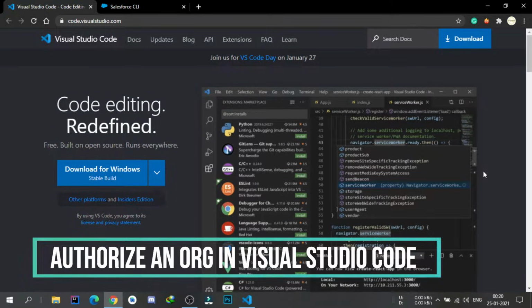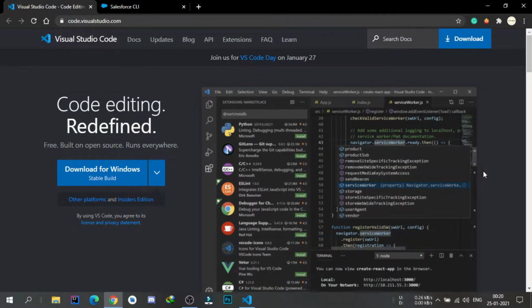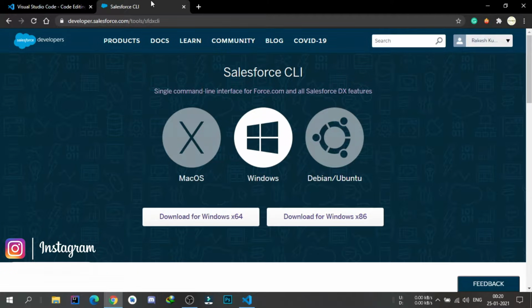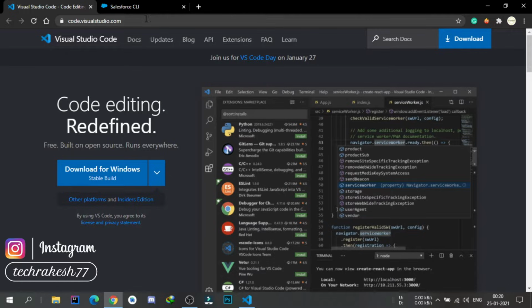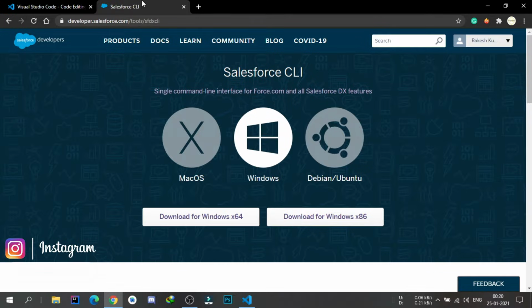So in this video we are going to talk about how we can integrate Visual Studio Code with the Salesforce organization application. For this we need to have two things installed in our system. One of them is Visual Studio Code and the other is Salesforce CLI. I will drop the link of both of them in the description. Just click on them, download them and install.